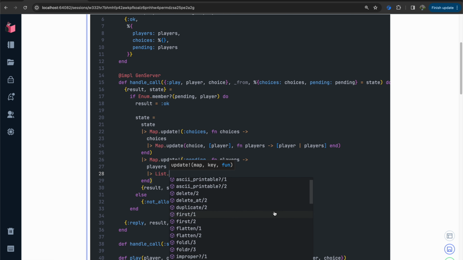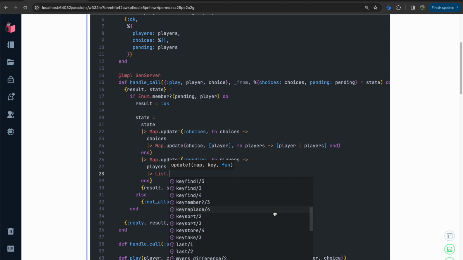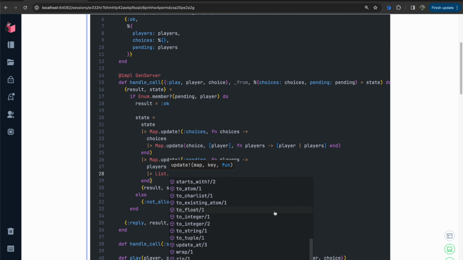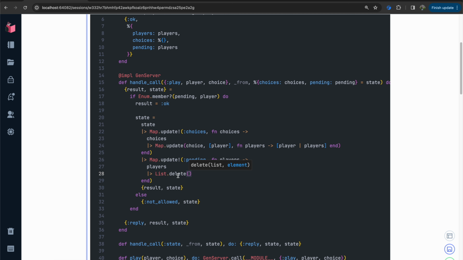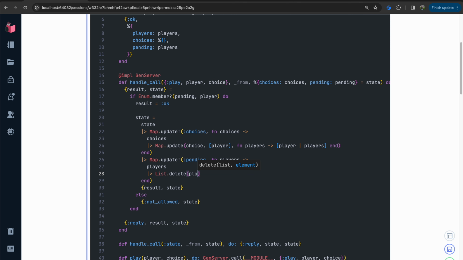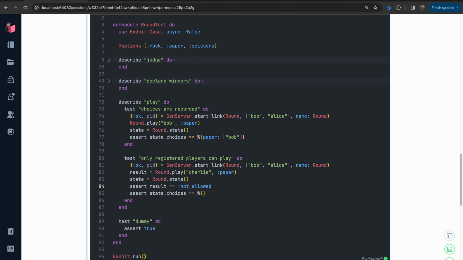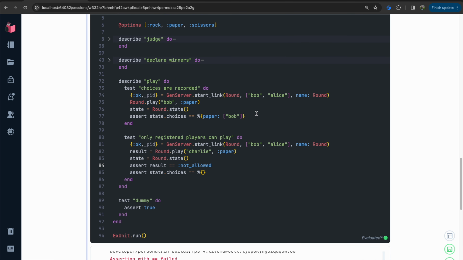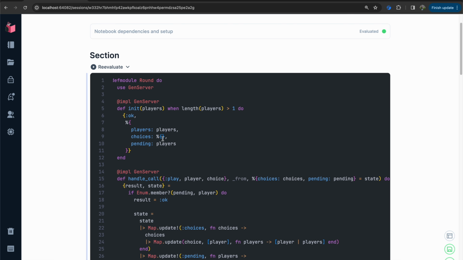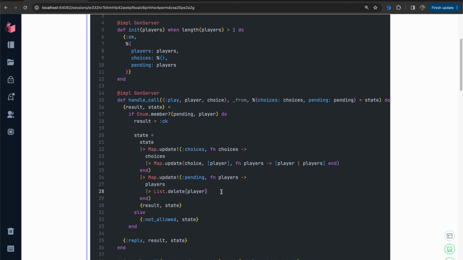No. Key member, key sort, no. Place at, delete. There we go. We want to delete player from that list. So we can check, for example, we can have an additional assertion here. In fact, let's not do that. Let's get the test in to make sure it's in, and then we'll do it.